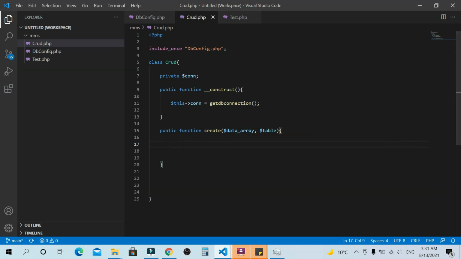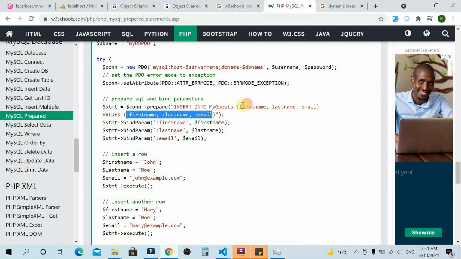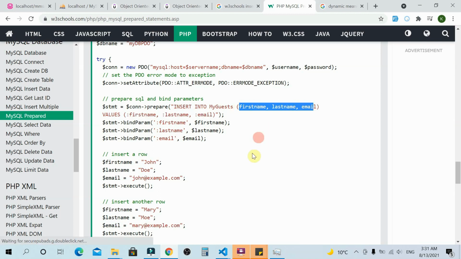By the way, let me just show you what this array will look like. This array will look like that. Let me comment that out just to show you that this is for demonstration purposes. Okay, so what we want to do is implode this array on the keys. Now this will give us the keys as a string separated by commas. So we're constructing this part of our insert statement.